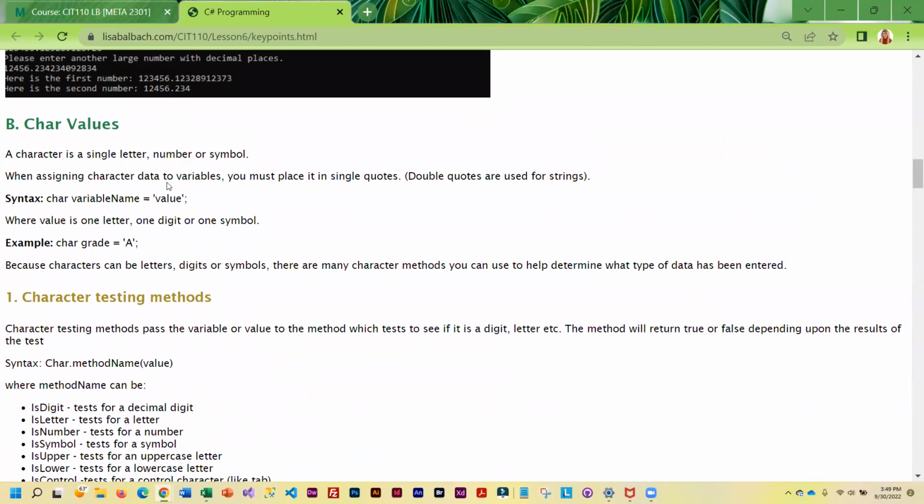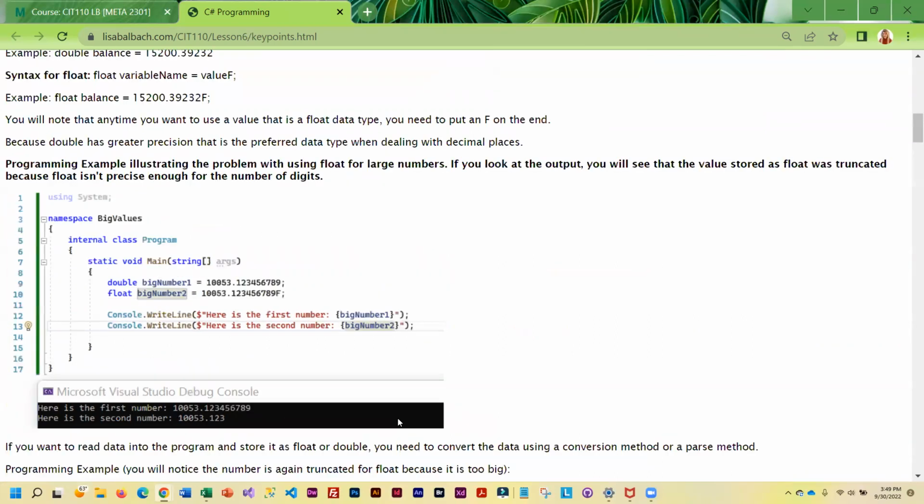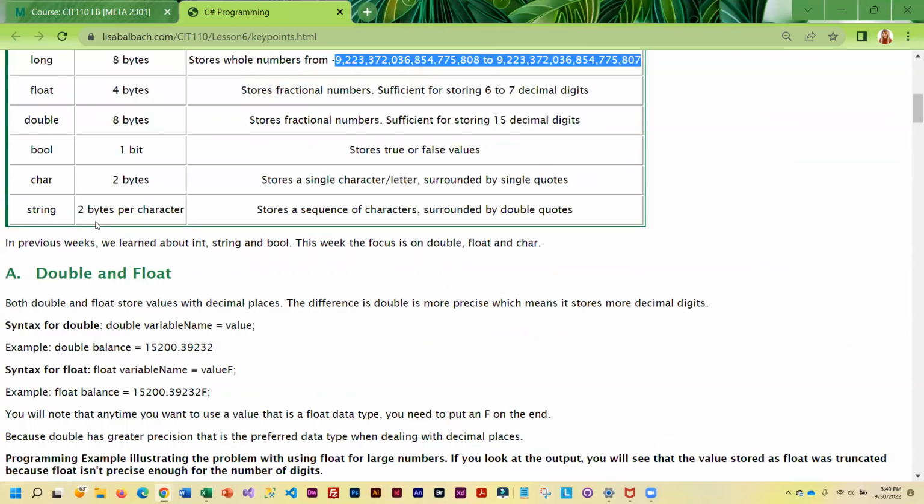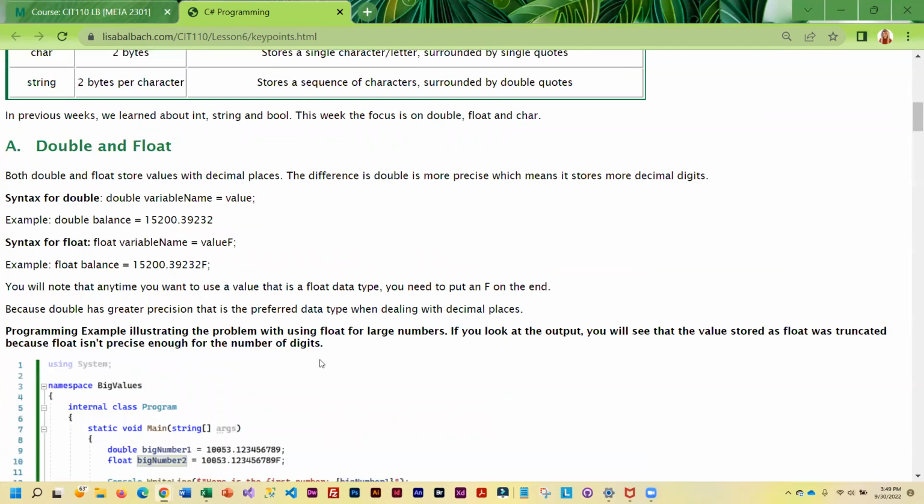As I mentioned earlier, a character is just one letter, one digit, or one symbol. And the way that you let the system know that it's a character is that you put it in single quotes. Anytime you put something in double quotes, it is a string. And strings are stored differently than characters. Strings take up a little bit more space. Okay, characters do not.